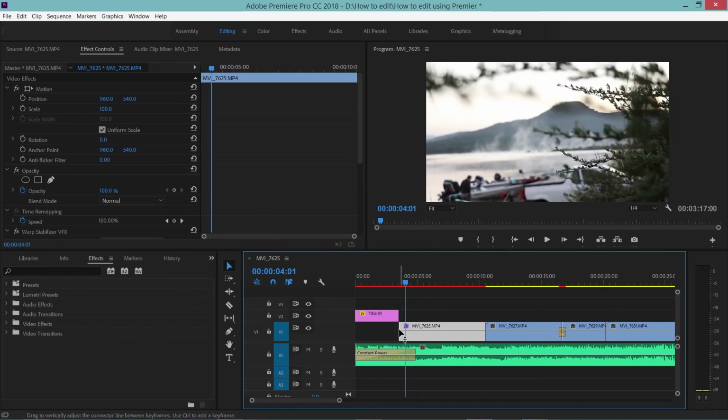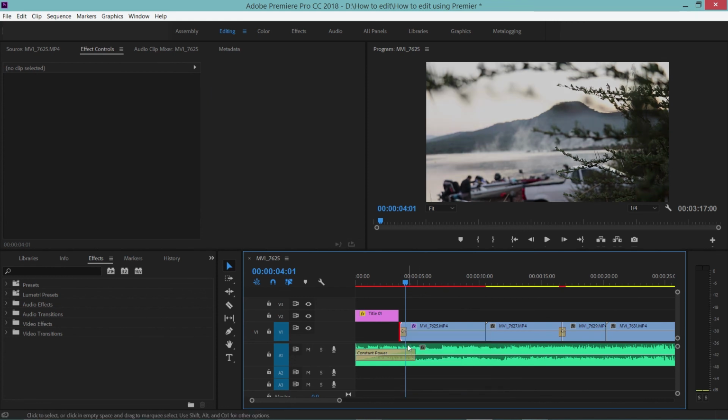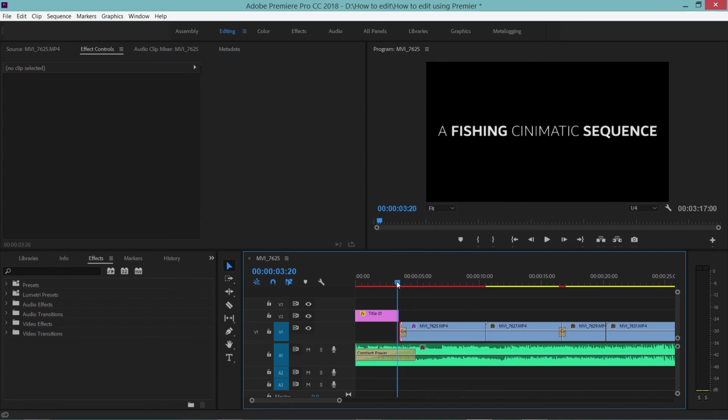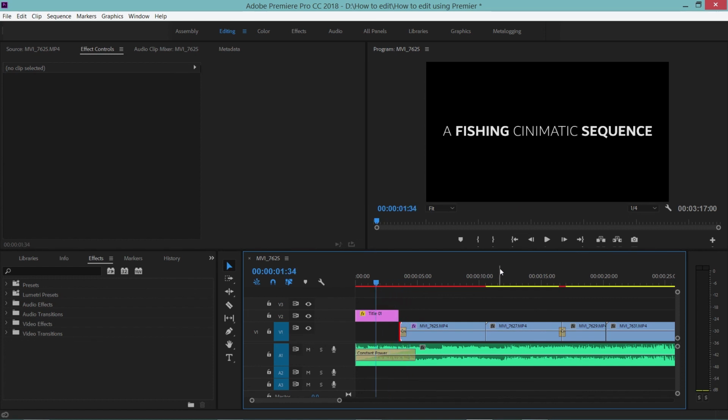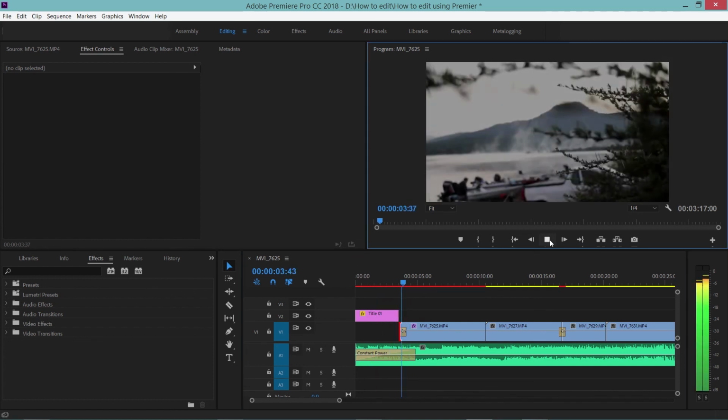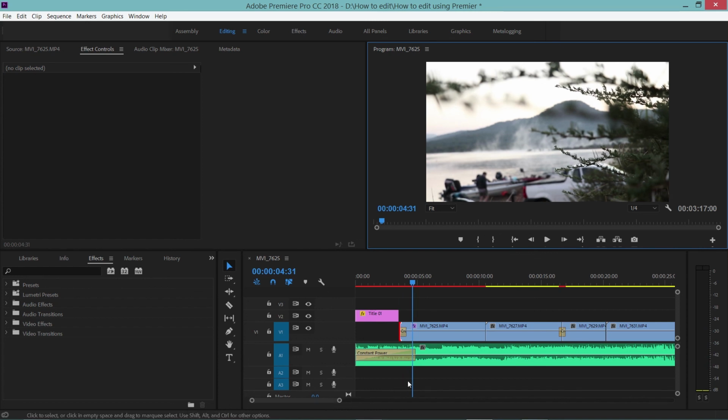So go to the start of the clip, right click and apply default transition, and you'll see that just added the fade in transition. If we play that back now, it's going to be even better. It goes by so fast. A lot better, isn't it?